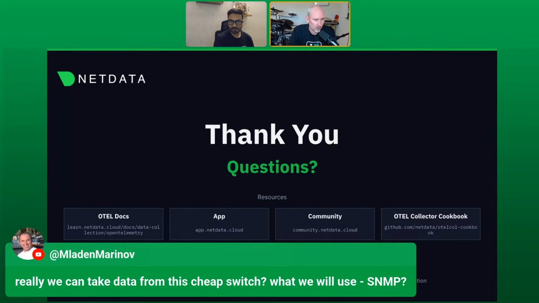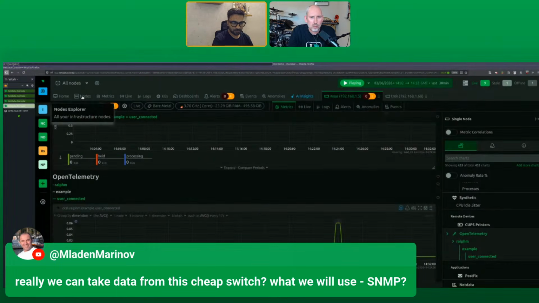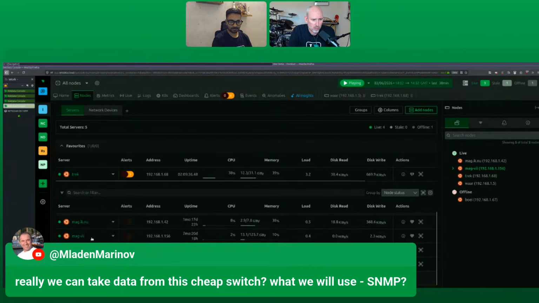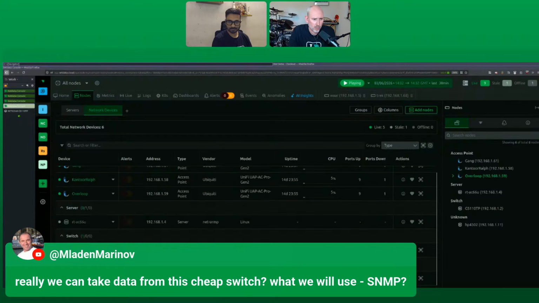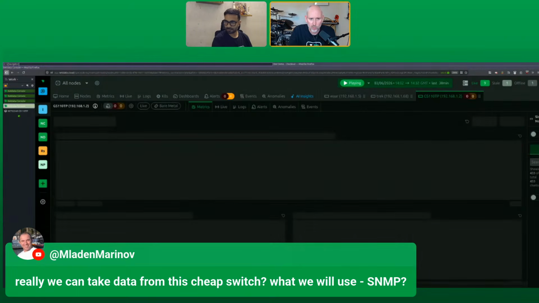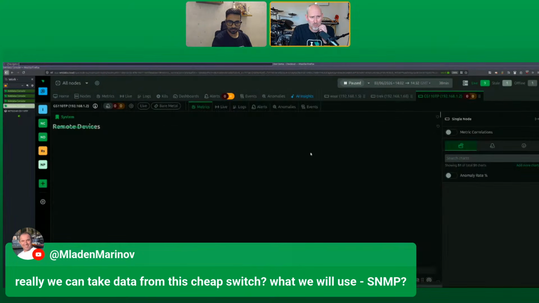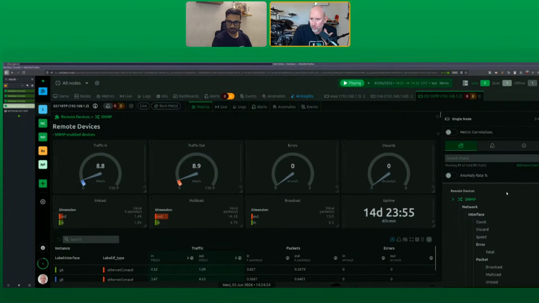I would need to share again. So, Sanjan, let's see. Yeah, I am putting that on the stream now. Let me find the switch here. Network devices. So this is the GS110TP. We represent it as a node, just like you would a server. And then here on the side, you can see all of the stuff that it outputs.